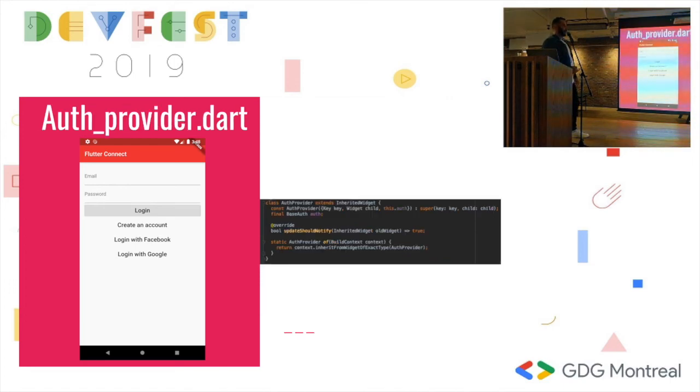So that was the auth object, and it was provided to us by that first class that we talked about, the AuthProvider. This is all the code there is for the AuthProvider. It just has that auth object, which we instantiate in the first page of the app. And it overrides a method called updateShouldNotify, which is a method that's part of the inherited widget.